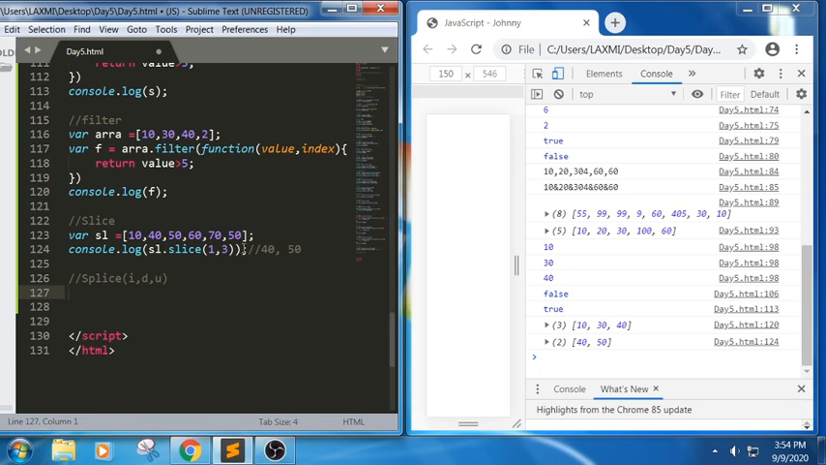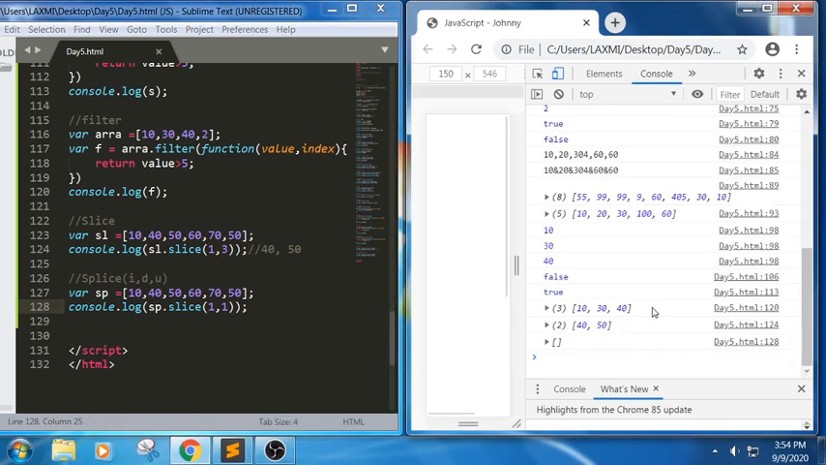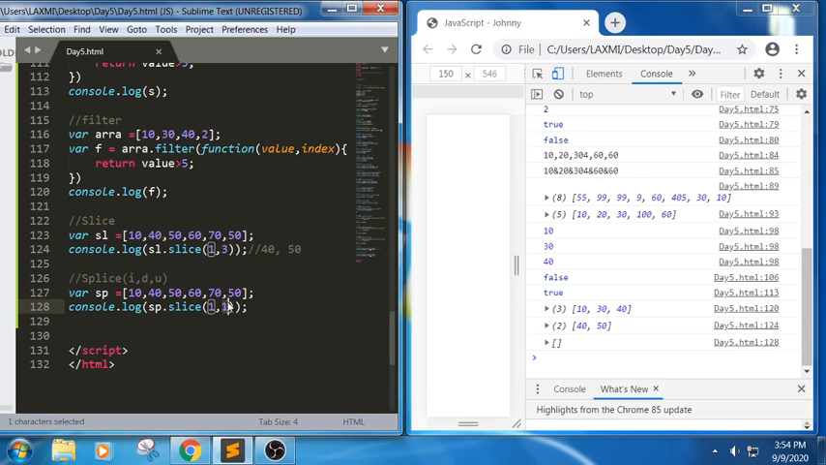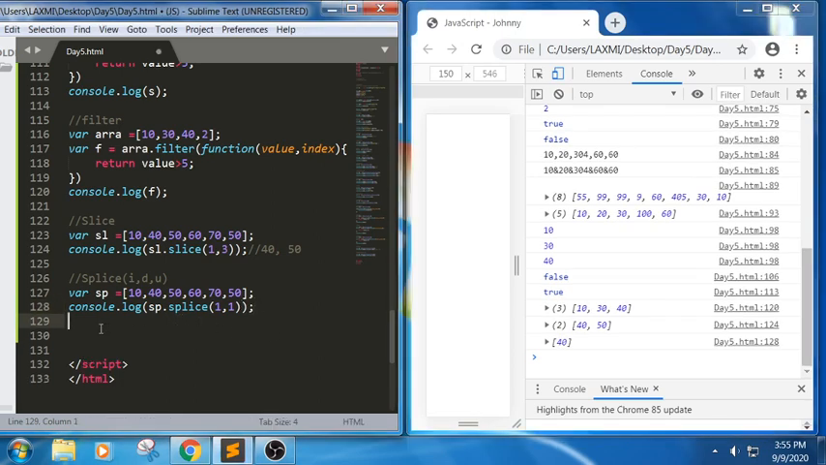So let me put the same array here. I am trying to take splice here. So let me write 1,1. For example, I have written 1,1. What does it mean? It is trying to print 1,1. So we have taken the index values as 1,1. Sorry, we haven't written splice here. Sorry for this. See, we got 40. It means it has started and it has been displayed.